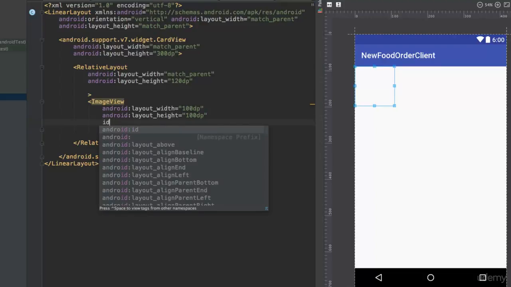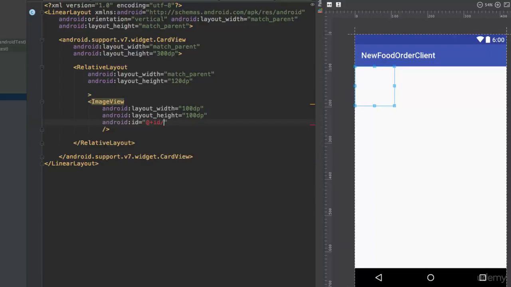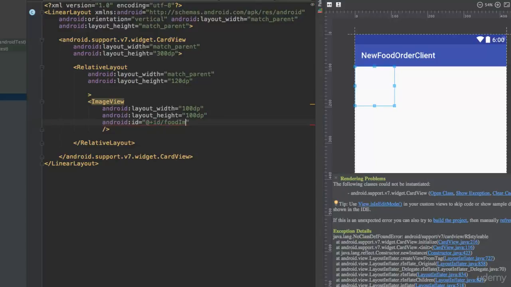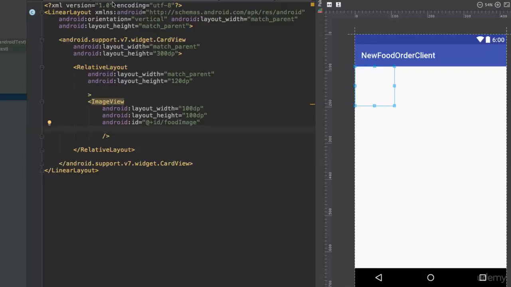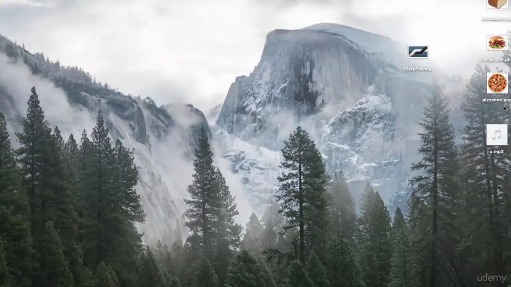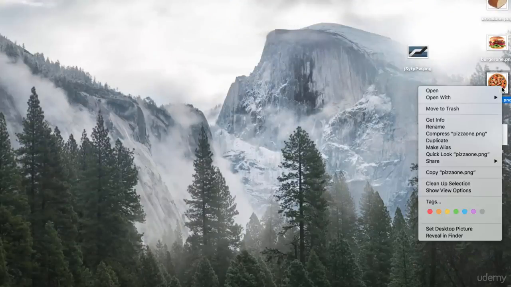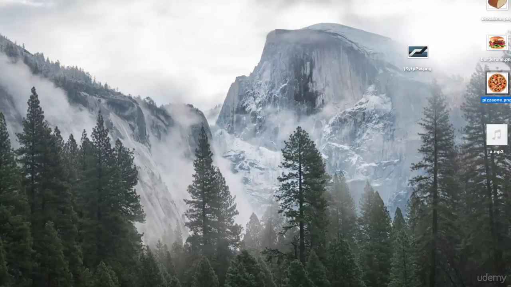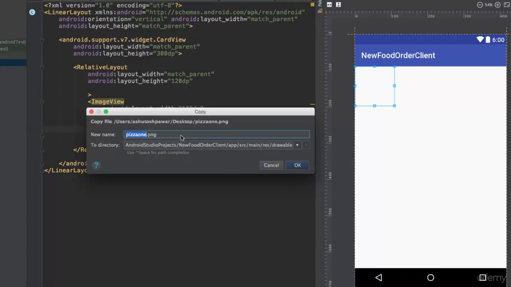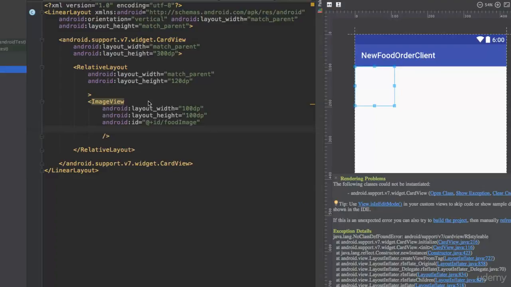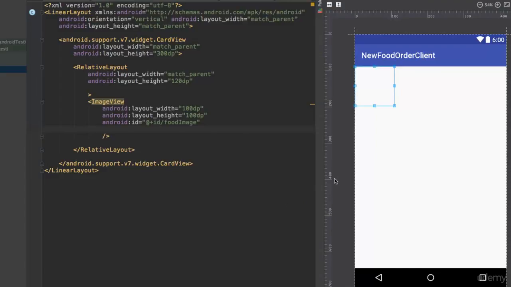So let's say we type in ID equals @+id/food_image, and after that let's set some background for it. I already have the pizza's image over here, so I'm going to copy this image, go back to Android Studio, and paste it in the drawable folder over here. Let's name it pizza1.